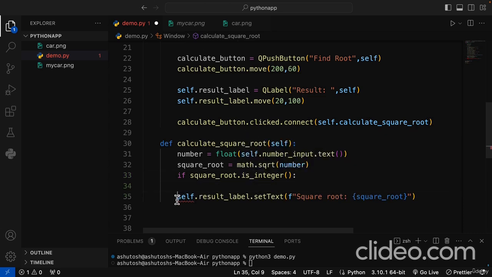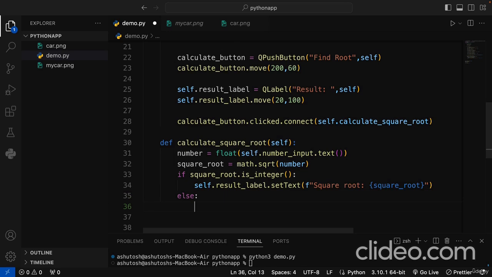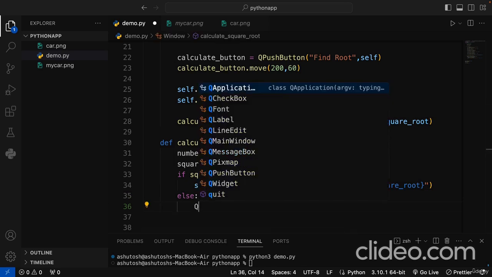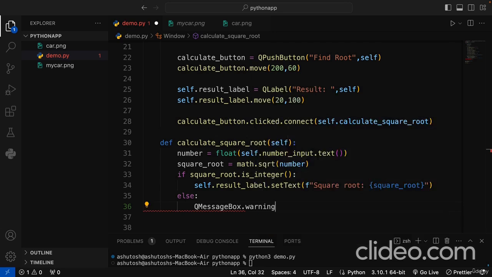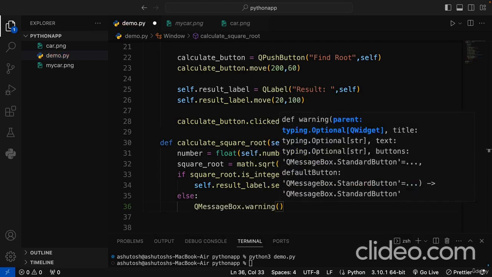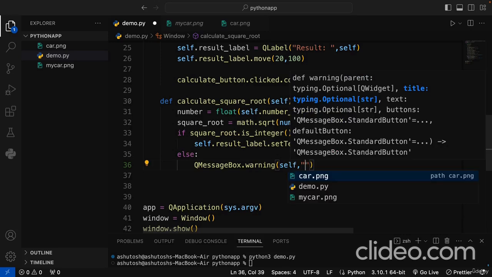So if this is an integer, only in that case we want to set the value of the label to the square root, or else what we wish to do is raise a pop-up or a QMessageBox which would give a warning and say that, alright, this number is not a perfect square, so you could try another number. So over here I'll write an else block, and in the else block I'll create a QMessageBox. So QMessageBox, and the kind of message box which we want to create here is going to be warning, because we want to warn the user that this number does not have a perfect square. So over here I'll pass in self and then give a message like 'Not a perfect square'.